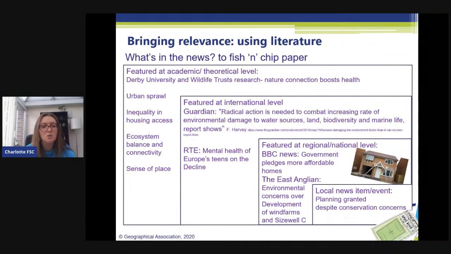So how does this issue link to wider geography? Well, there's still some research going on. Derby University and the Wildlife Trusts were researching again that nature connection linked to health. But we're also seeing wider geographical concepts coming up, like the idea of urban sprawl, inequality in housing, ecosystem balance and connectivity, and the idea of a sense of place, so can Thurston preserve its identity as this sort of rural village and small community if it's being expanded all the time, that sort of thing.